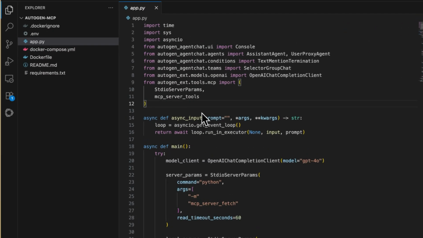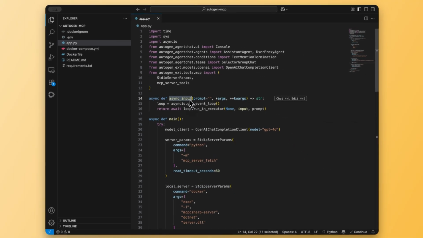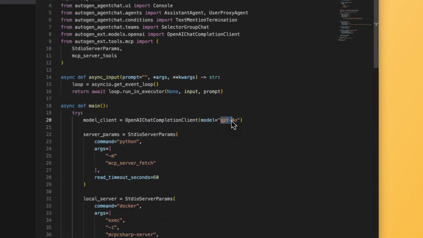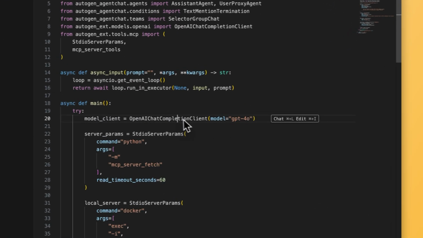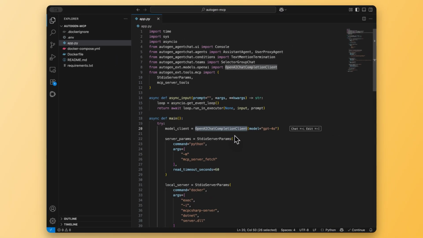All right, so let's go through the code. First, I have this async input function to handle user input. We're going to use it with our user proxy agent to grab whatever we type into the terminal. Next, we'll set up our model. I've chosen GPT-4o for this app. So we're going to create an OpenAI chat completion client. Our OpenAI API key is already in the .env file we created, and Docker is going to load it for us, so we're good to go.